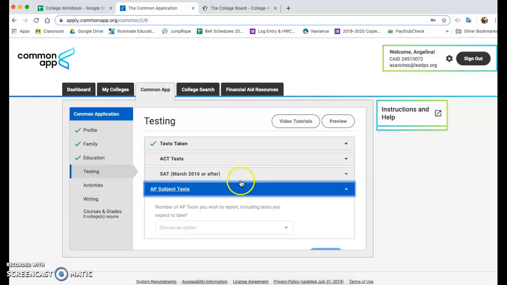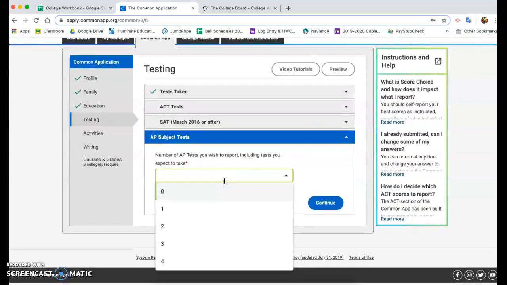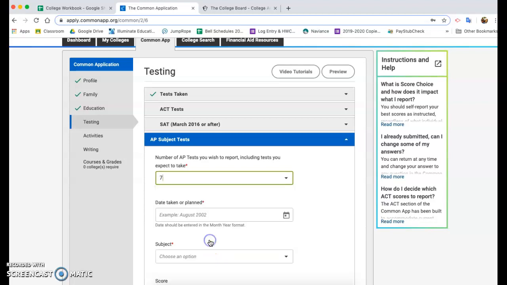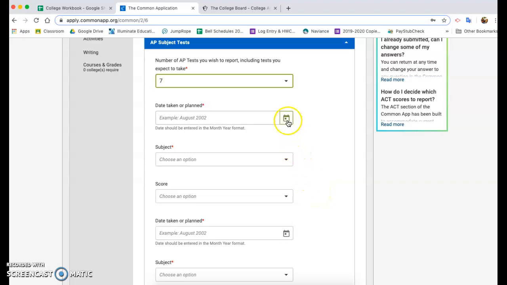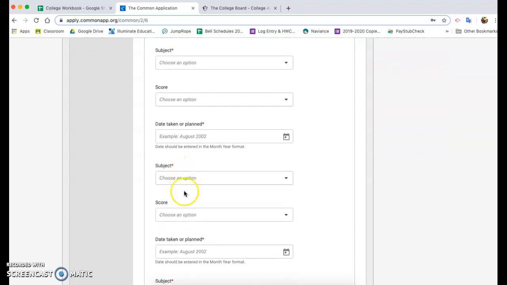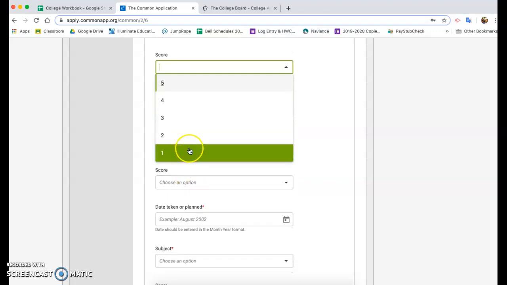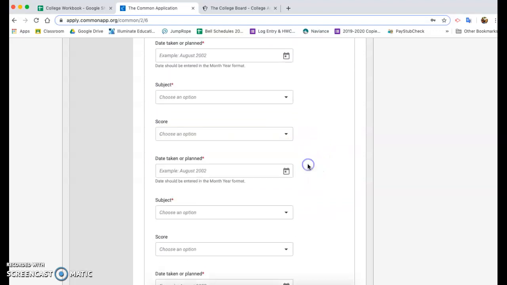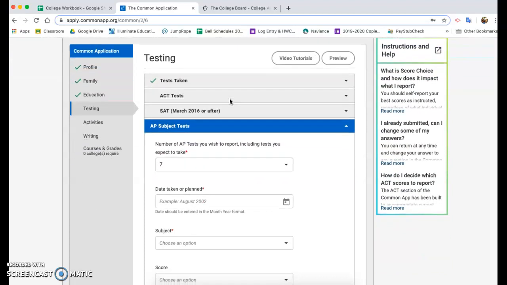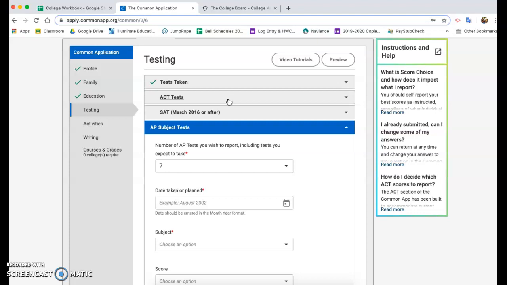In terms of AP tests as well, you're reporting whatever you already took or what you anticipate taking. So if you're taking 4 AP classes now and you've taken 3 in the past, then you're reporting a total of 7. And yes, you have to report what date you took it, what subject it was, and what score you received for each of these. It won't ask you for the score if it's a date that's yet to pass.